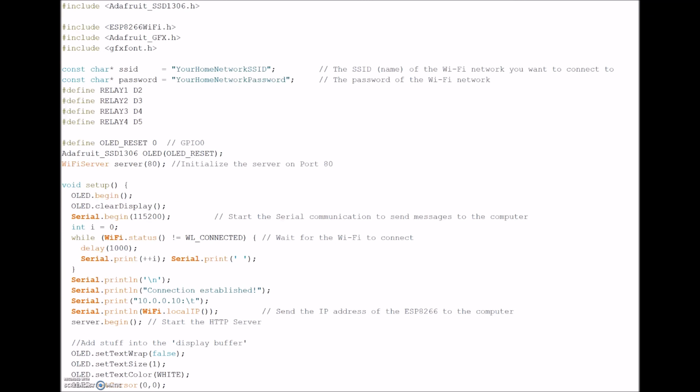So firstly, we are assuming you already have the driver packs, etc. for the D1 R2 or the D1 Mini. So you'll see in the sketch we include the ESP8266 Wi-Fi library, as well as the Adafruit SSD1306, GFX and the GFX font libraries. These can all be downloaded into your Arduino software via the library manager by searching for their names as mentioned.